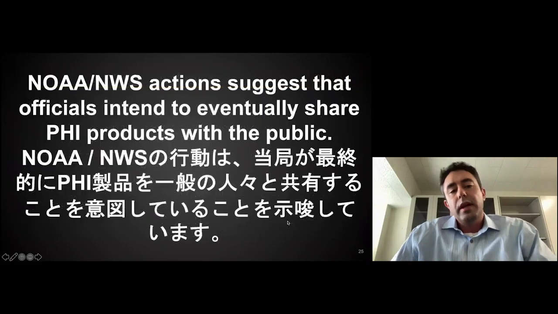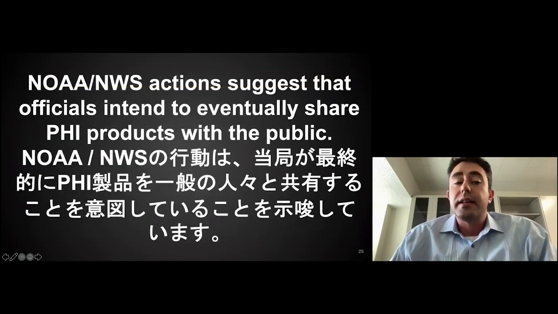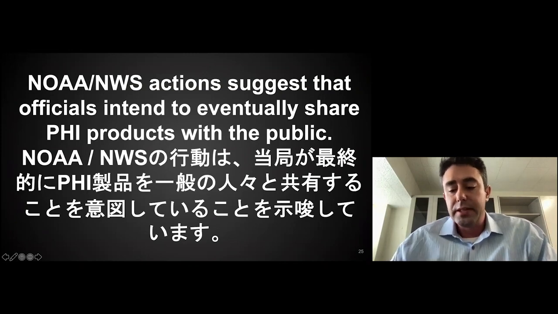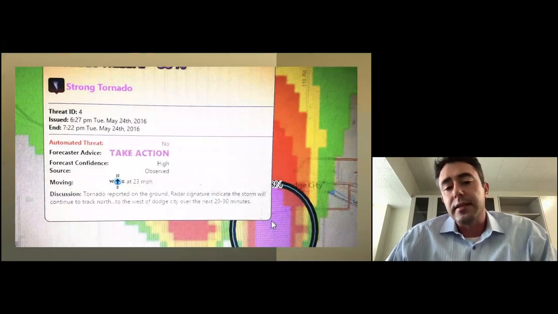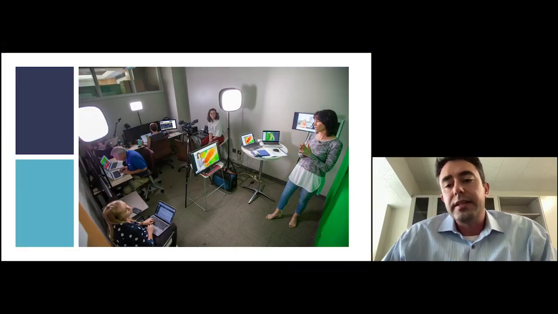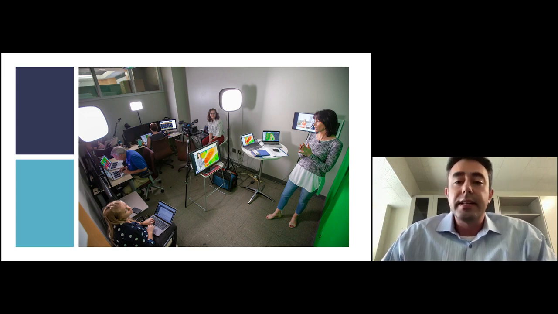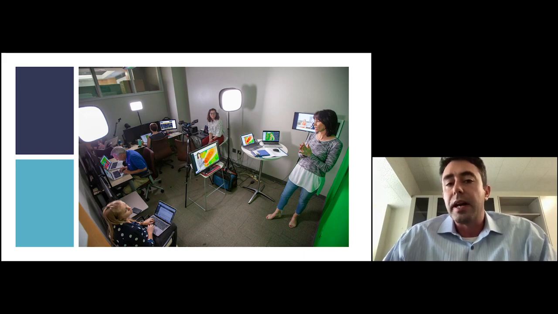So NOAA and NWS actions suggest to us that officials do intend to eventually share these FEE products with the public. The reason we know this is we've seen some examples. This is what the interface looks like for meteorologists and forecasters that are working with these FEE products. And here you can see an example of a mock television studio where a forecaster is using these FEE products and communicating to publics with these FEE products in a kind of laboratory setting, seeing how easy it is to work with these products and how audiences might respond.